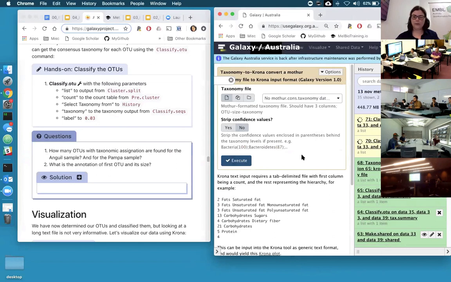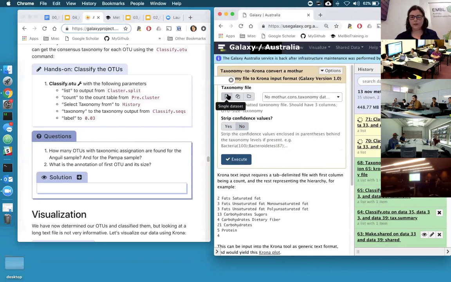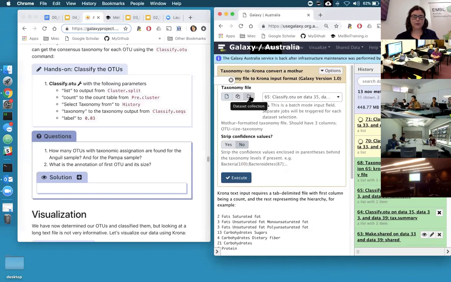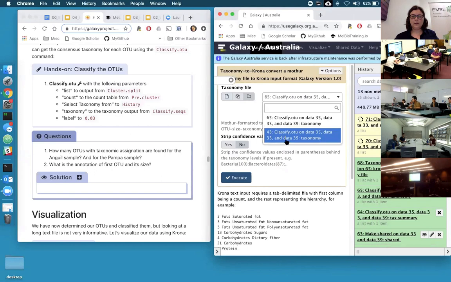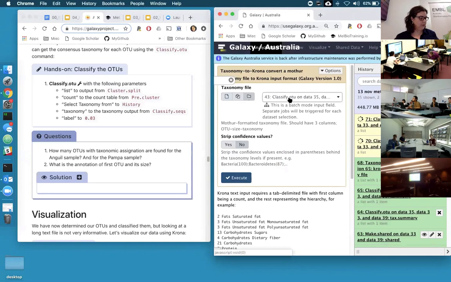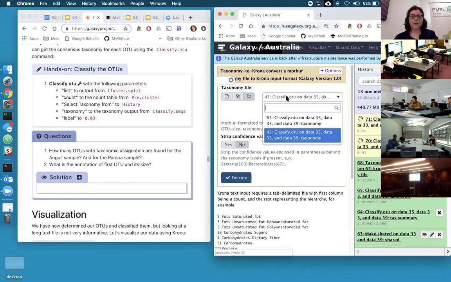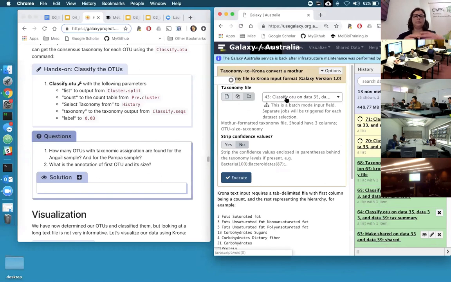So rather than wait for that to finish, because we're using an imported history, let's just use the file we already have. So let's go to taxonomy to Krona. Click on the collection icon, so the dataset collection. And then click on your classify.otu output that's in your shared history. So not your most recent one, but the earlier one, because this is the one that has been done per sample. Execute.